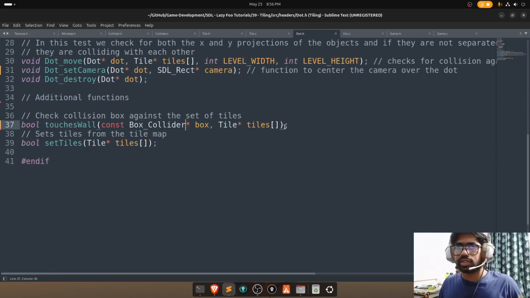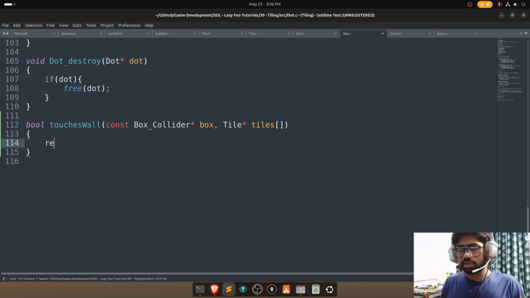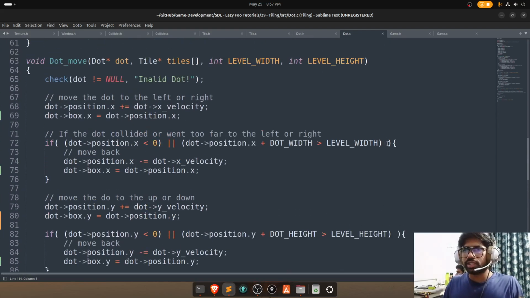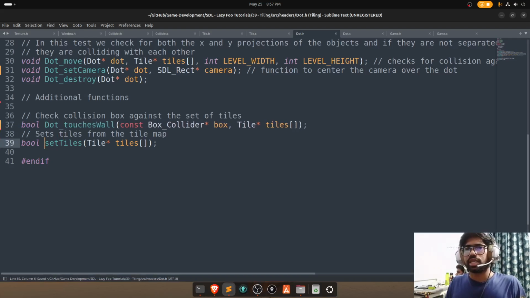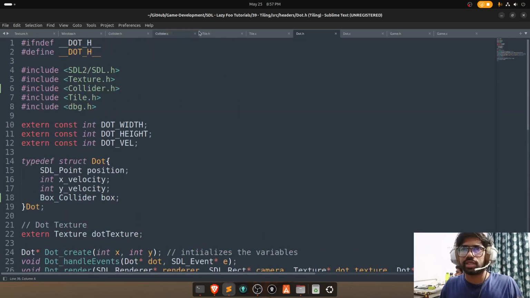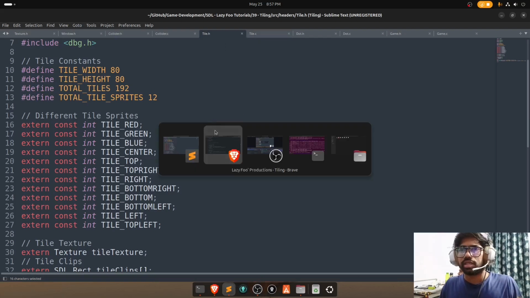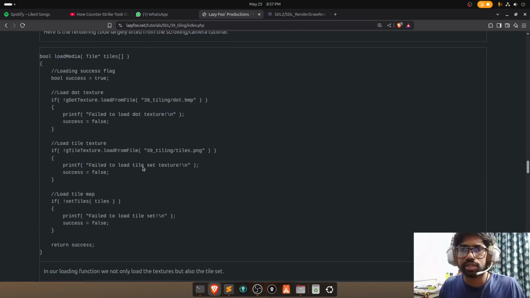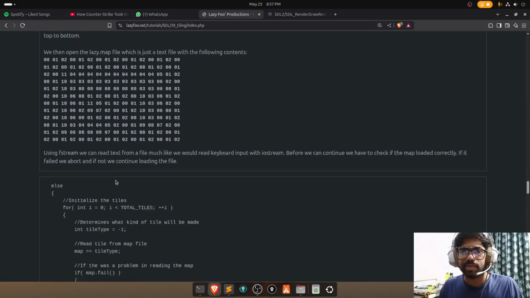So I have to define this function bool touches wall. For now I will keep this function empty. No, I cannot say return true. I will keep it empty. Then in the move we go, it should be dot underscore set tiles function, touches wall, set tile function, set the tiles. Okay, where is set tile defined? Set camera, load media, right. Set tiles, assign total tile.